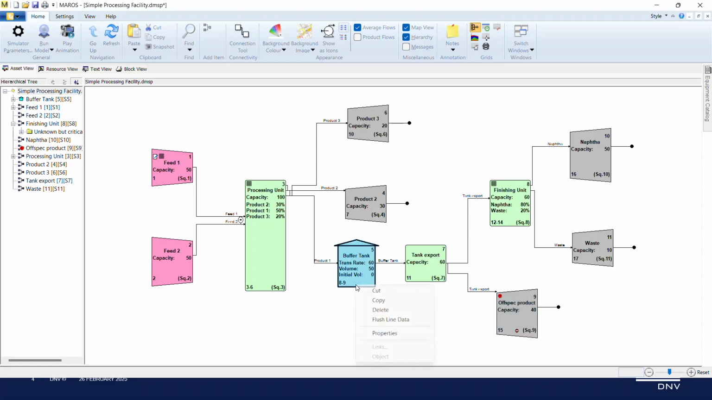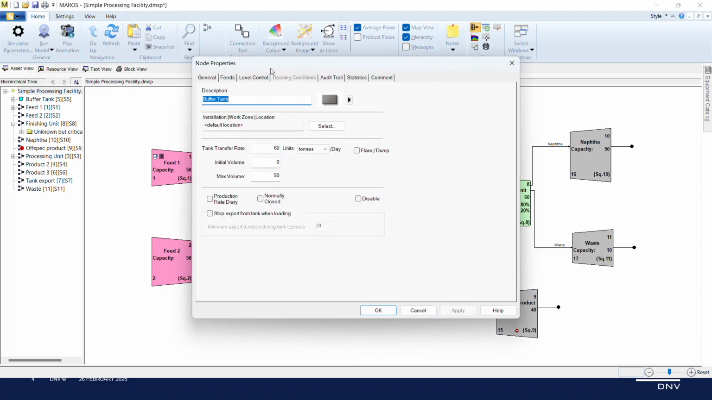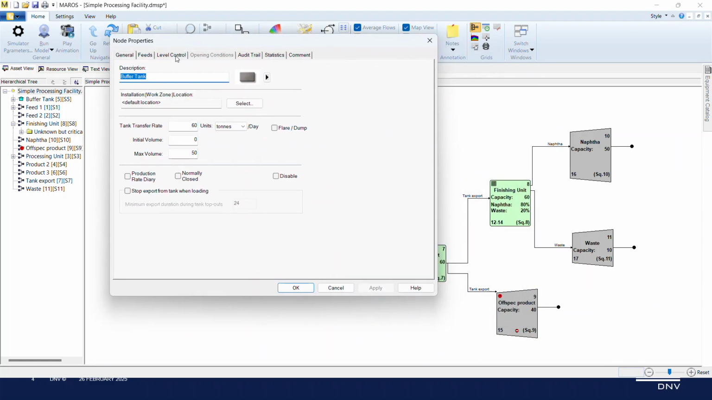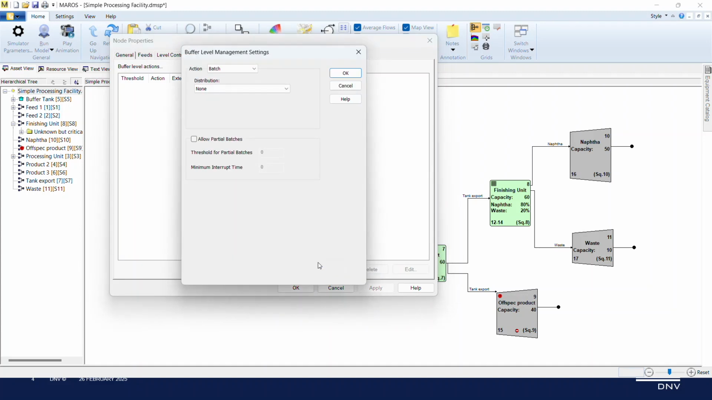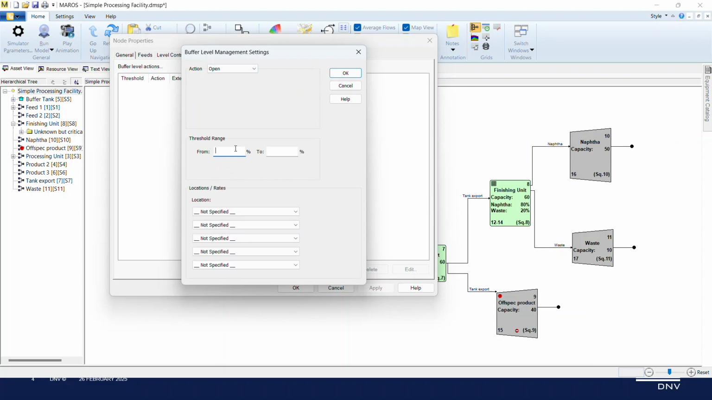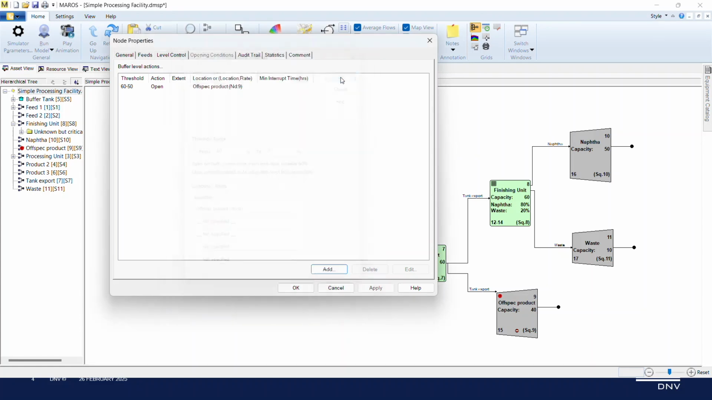So when you have defined the node to be normally closed, the next step is to define the opening conditions. In this scenario, what I'd like to do is to say, should the tank exceed 60% of its volume, then we will open this normally closed node. So the level control will add a buffer level management, and the action will be open. It will open the normally closed node when the tank exceeds 60 and close when the tank falls below 50. And the targeted node for this will be the off-spec product.